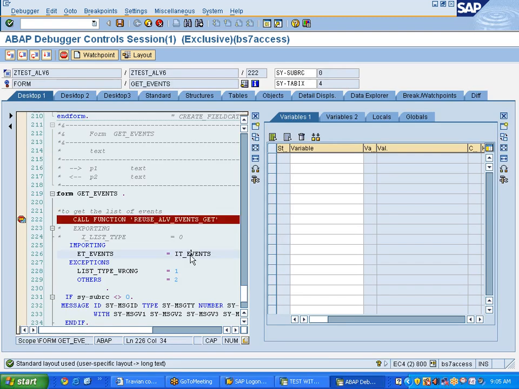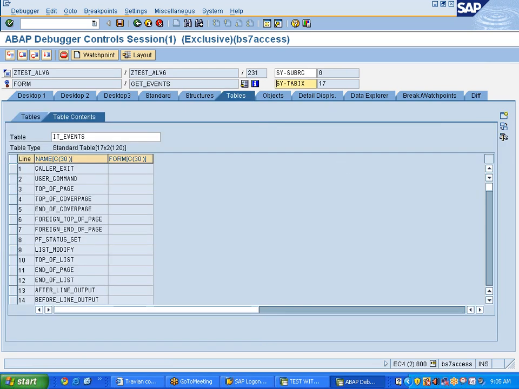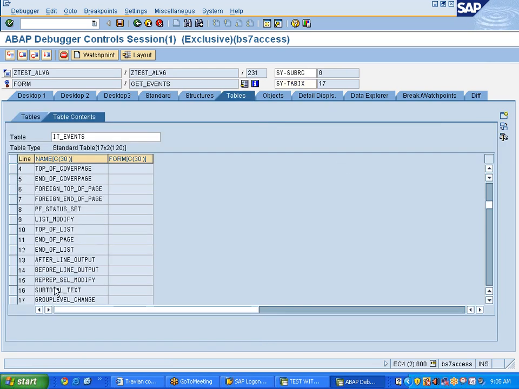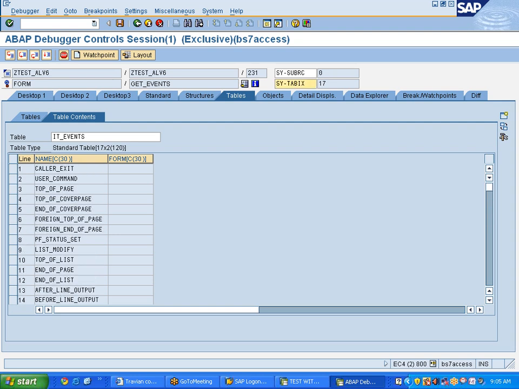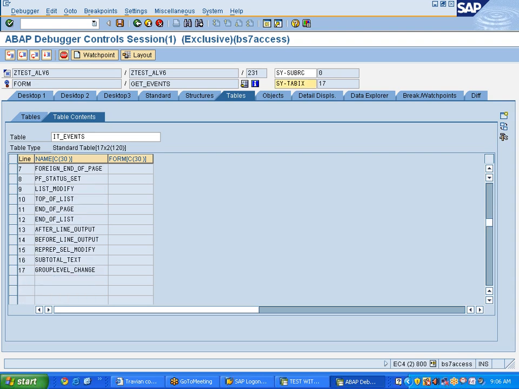So now, as of now, these IT_EVENTS are having 0 entries. Once the function module is executed, this is filling up with 17 entries. So see, these are all the events which are there in the report: caller exit, user command, top of page, top end of cover page, and so on. So these are all the events available.